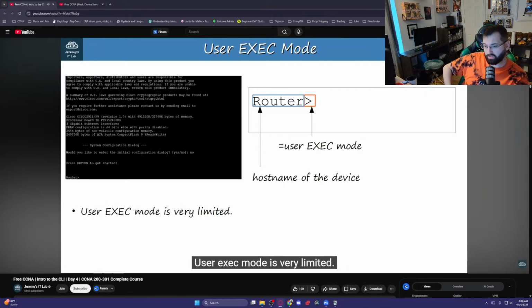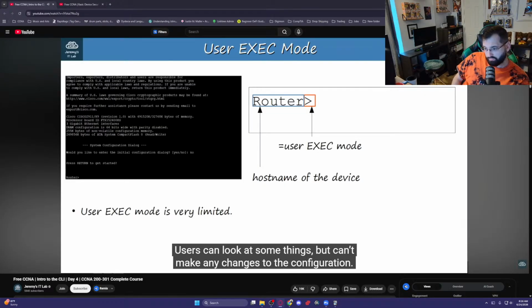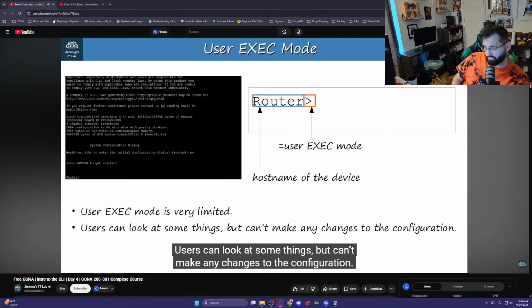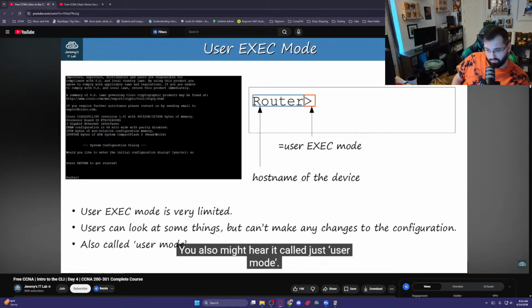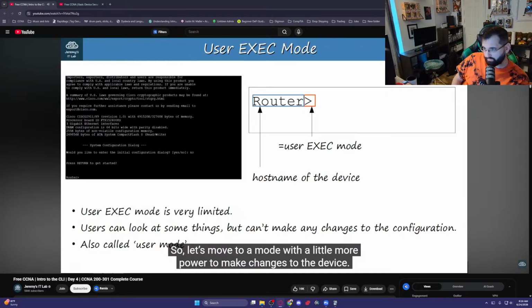User exec mode is very limited. Users can look at some things, but can't make any changes to the configuration. Usually, you don't do anything in this mode. You also might hear it called just user mode. So let's move to a mode with a little more power to make changes to the device.